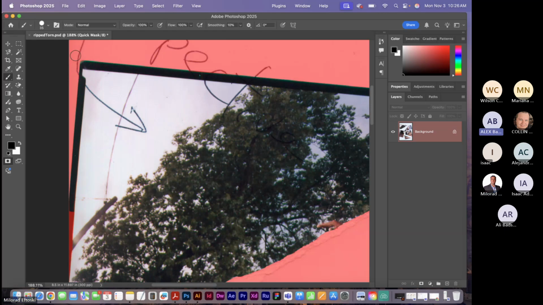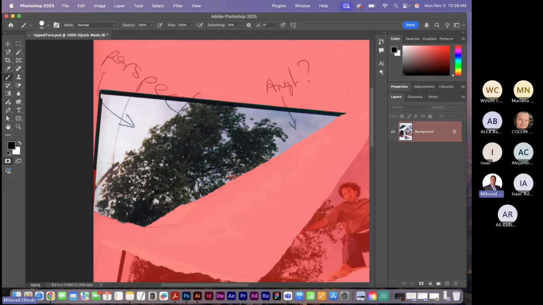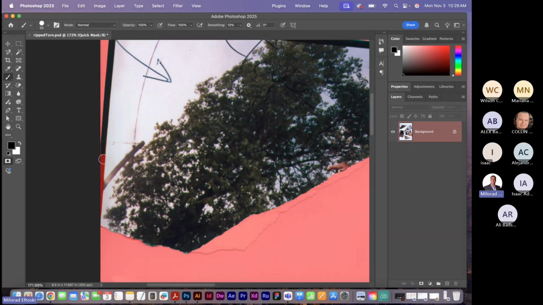How do you get out of the magnetic lasso? Are you stuck? Like, is it going crazy on you? Yeah. Press Escape. Oh, Escape. Yeah, and do it again. Yeah. Again, look, there's a little red here.